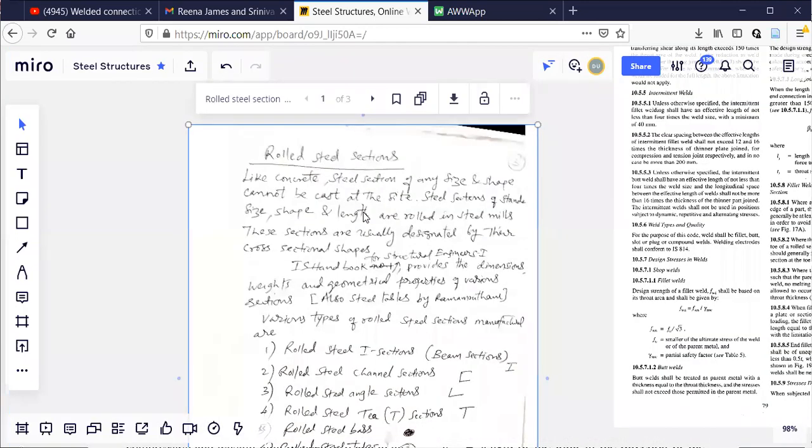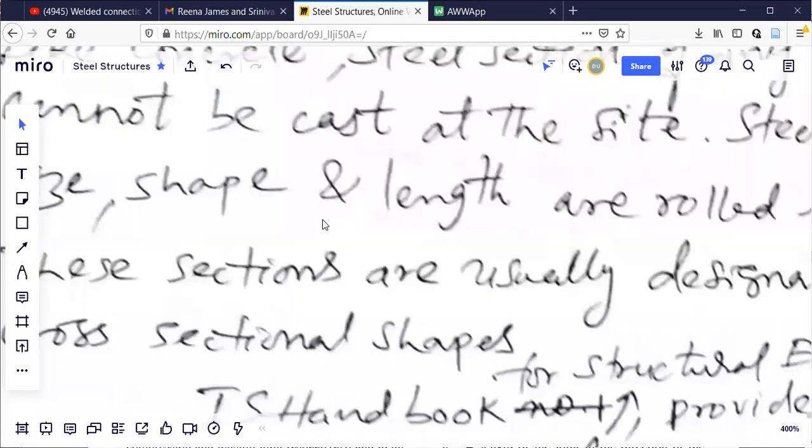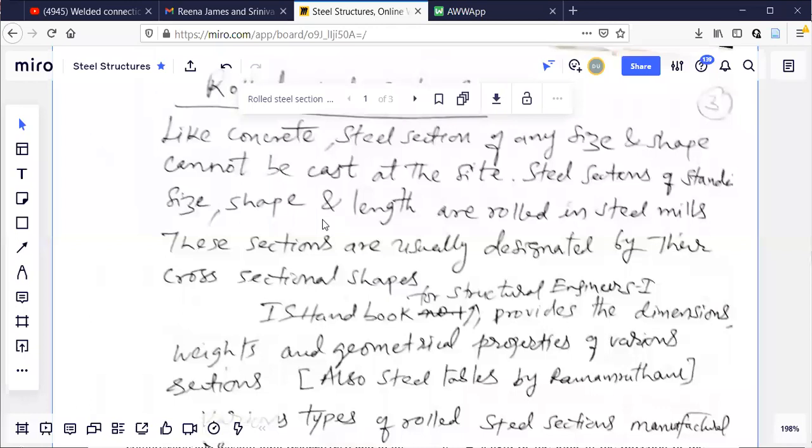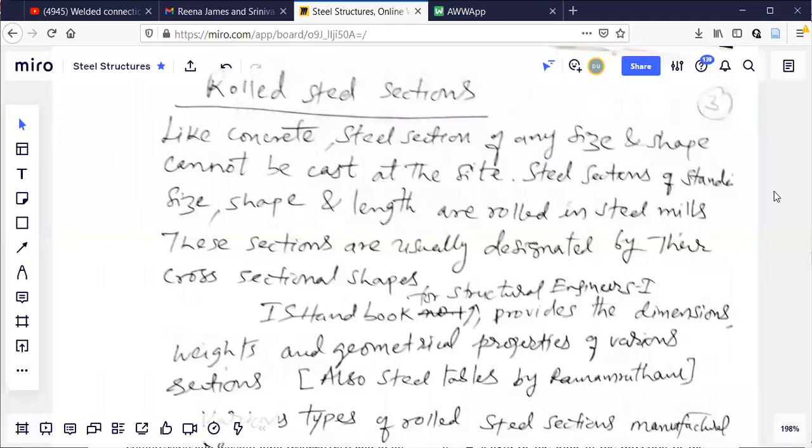Rolled steel sections. I'll just read this. These notes I'll share, the PDF I'll be sending. Like concrete, a steel section of any size and shape cannot be cast at the site.